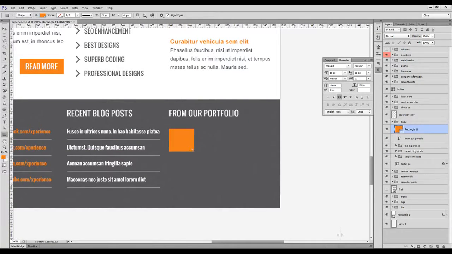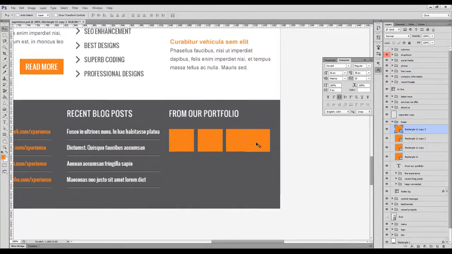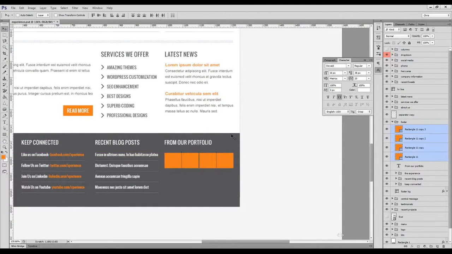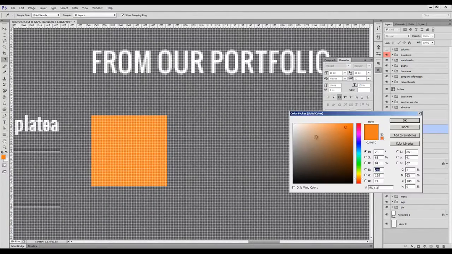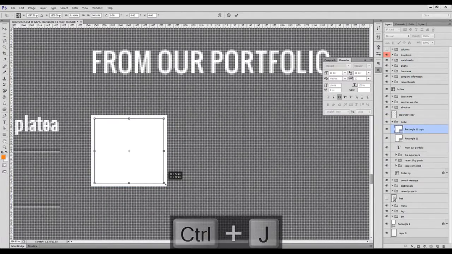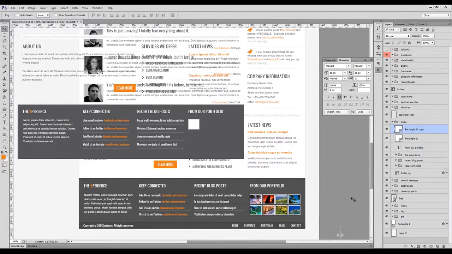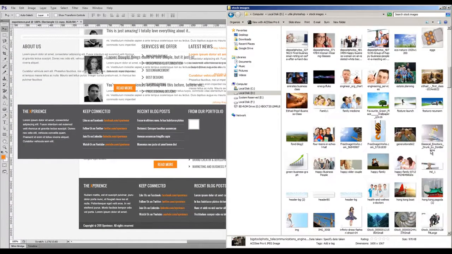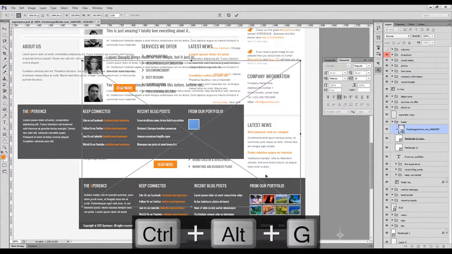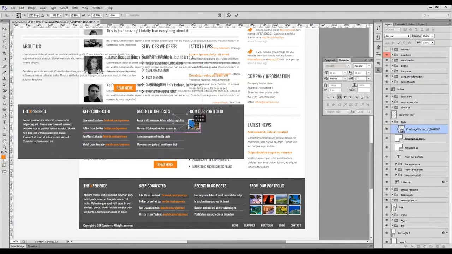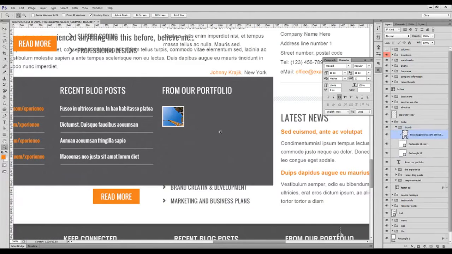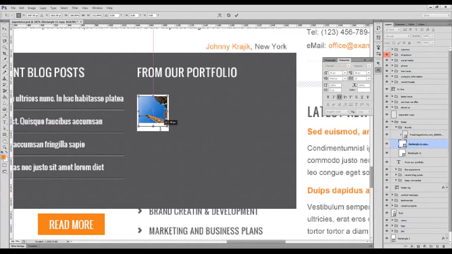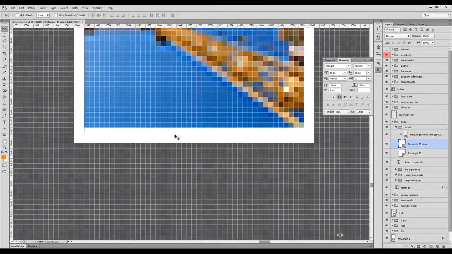For Portfolio apply Square, Square, Image, Ctrl-Alt-G, Group, Rename, and voila! Duplicate with Alt-Shift or Ctrl-J, and it's like magic. Make sure you distribute them evenly.